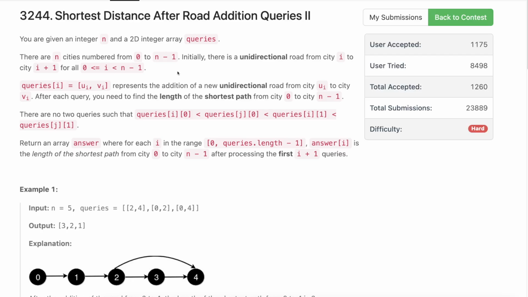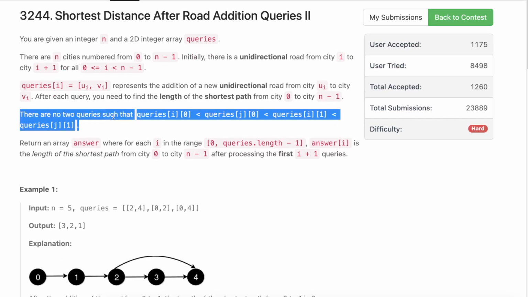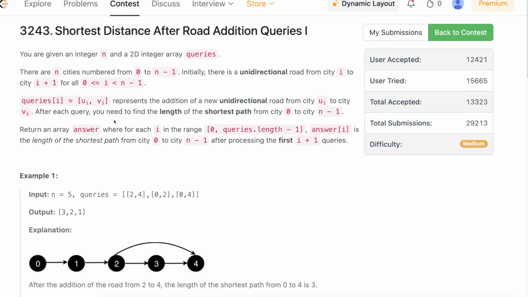Hello everyone, welcome back. In this video, we'll be discussing the third problem of today's weekly contest, Shortest Distance After Road Addition Queries 2. The problem is different from the second problem of the contest because the second problem doesn't have one particular constraint, and this constraint makes this third problem way more different than what the second problem was.